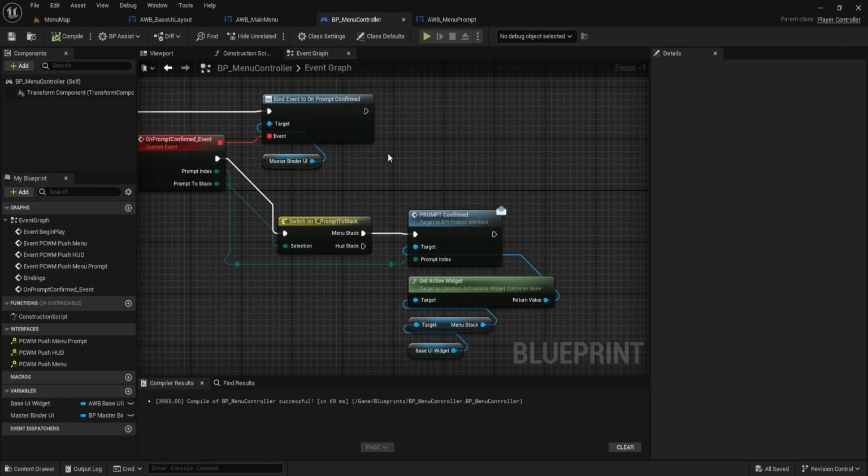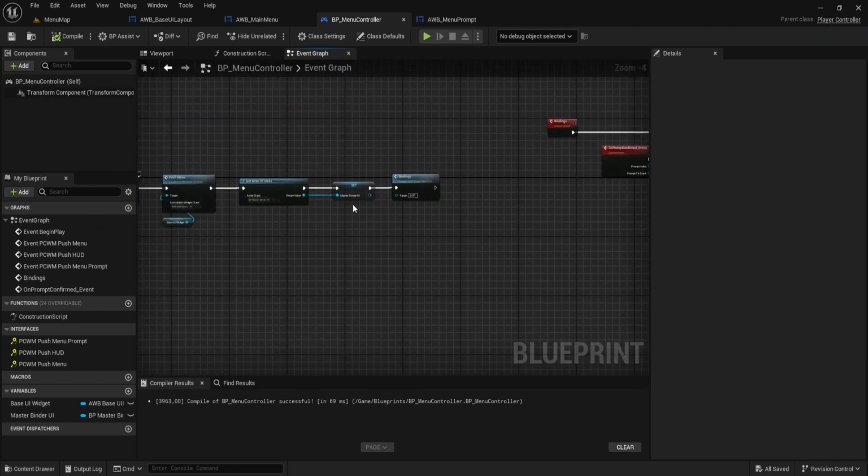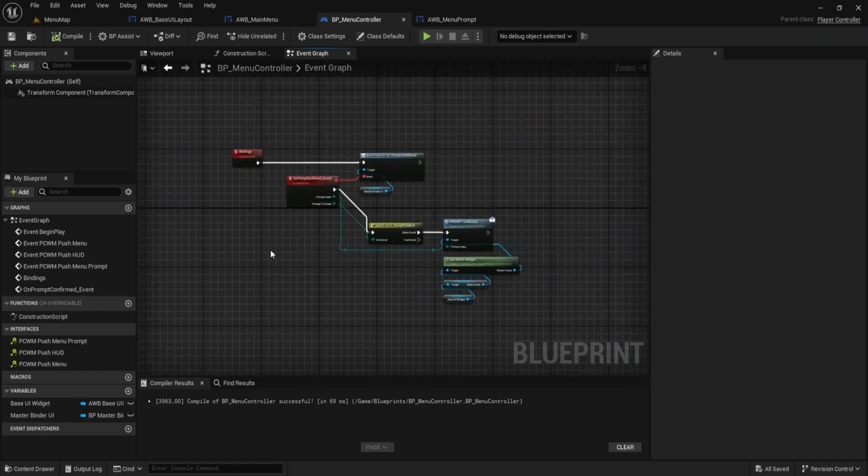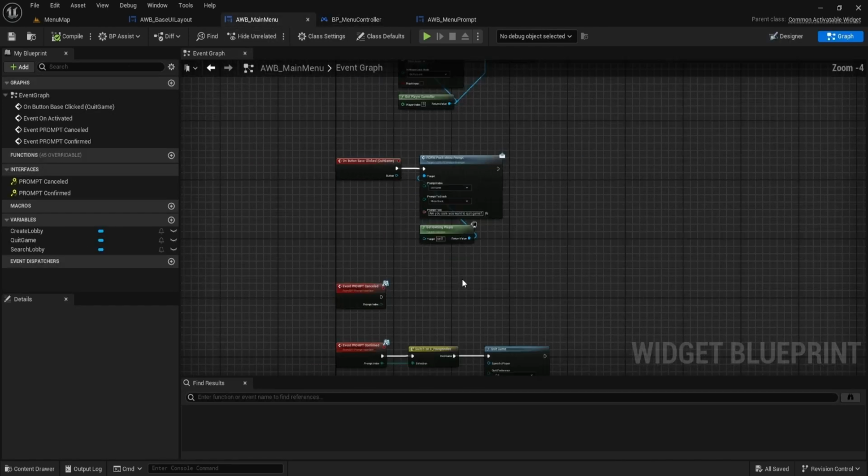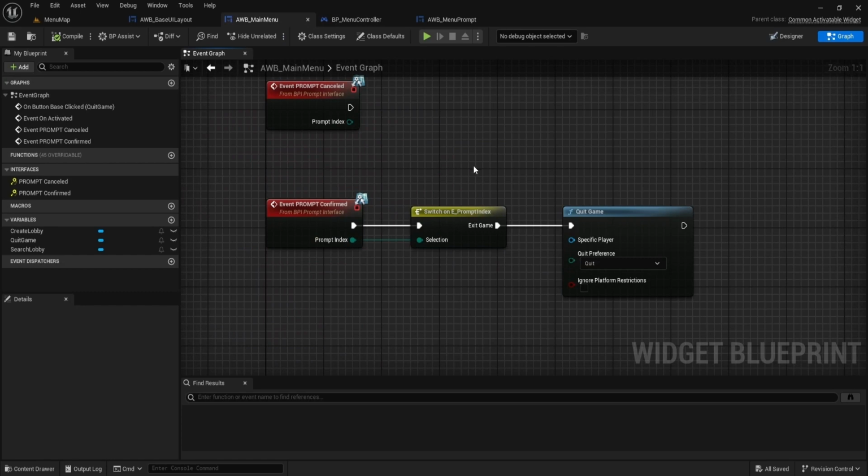Our controller, in the meantime, at the beginning of the game, got our master binder, saved it as a reference, and bound the dispatcher event for use when the dispatcher call happens. And then it happens, we trigger this event, and it checks what enum we got and tells our main widget to whom this call was. In our case, it's the menu stack. And then the menu stack got an interface call to trigger prompt confirmed with the enum to know what to do. In this case, close the game.